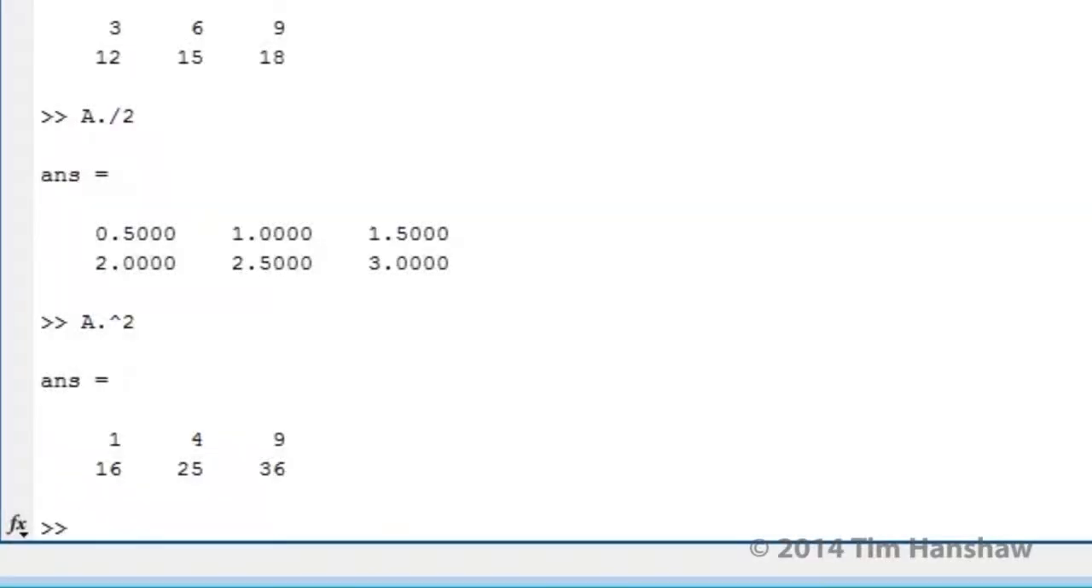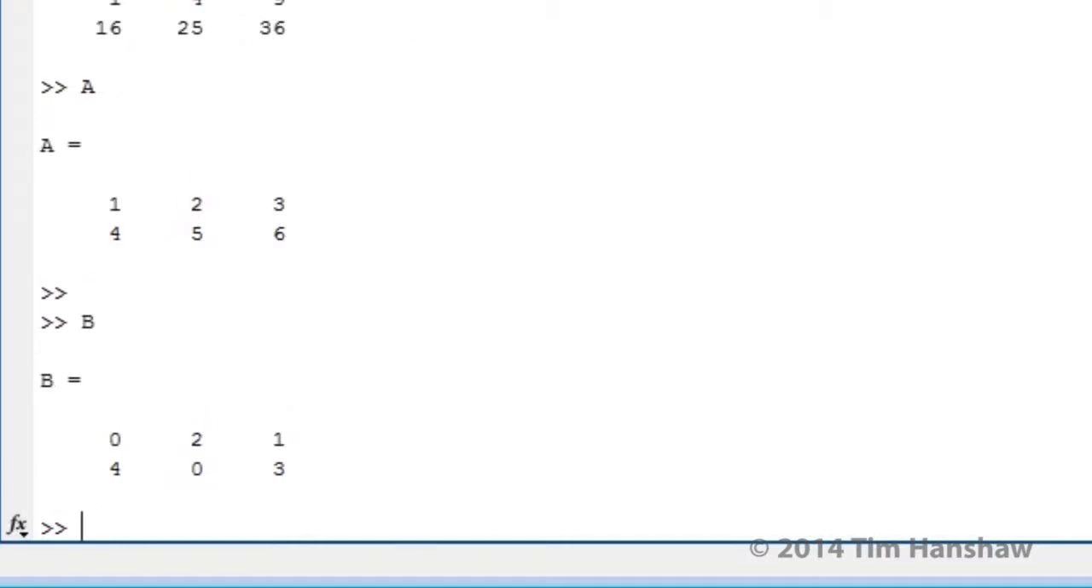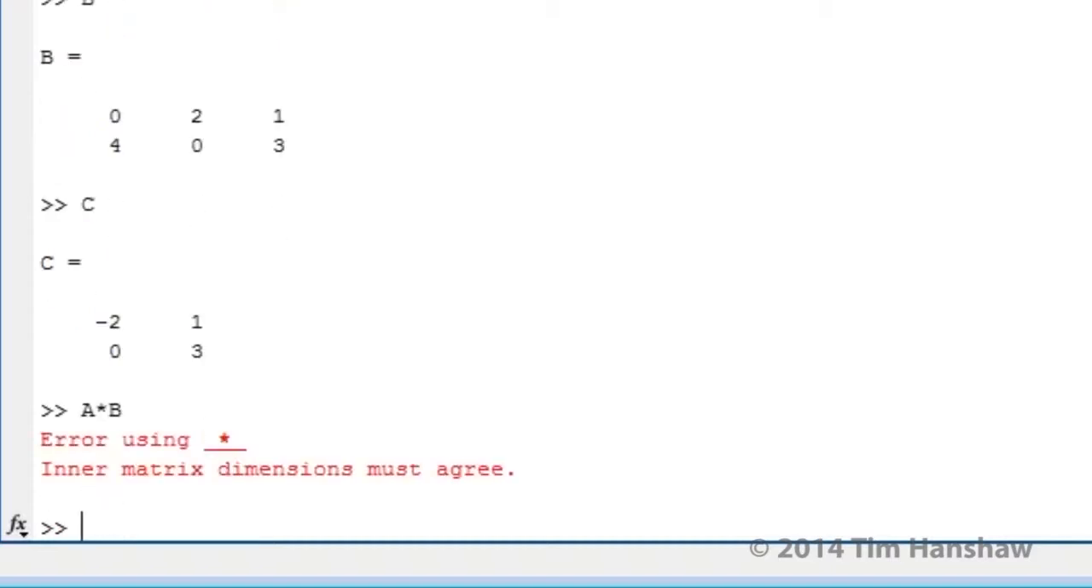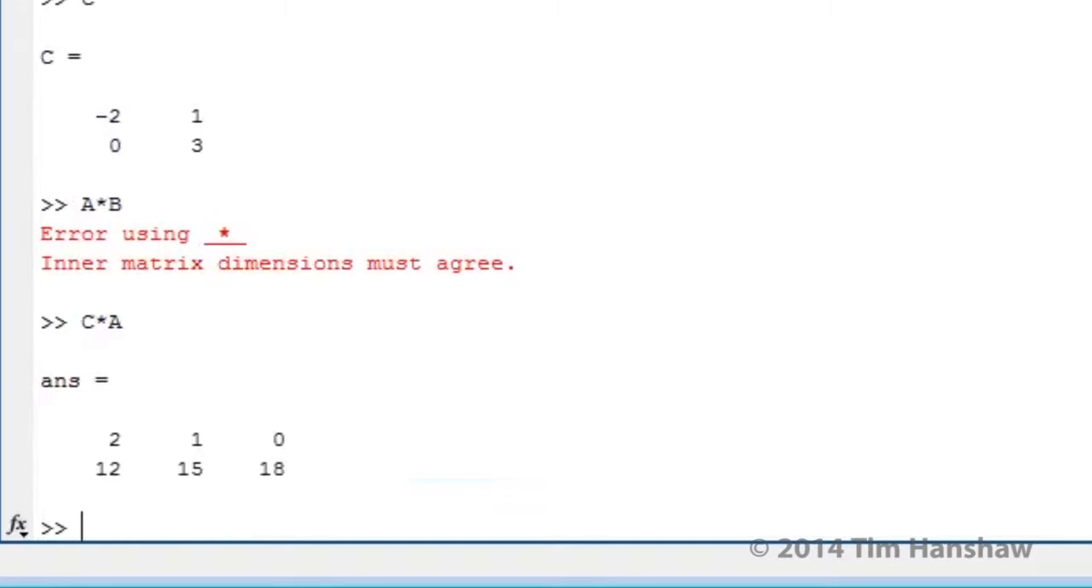Let's operate on some of our earlier arrays using undotted operators. First, let's remind ourselves of what's in the workspace. The matrix A is this, B is this, and C is this. We can't multiply A times B using the times operator. The inner dimensions don't match. We can, however, multiply C times A. And we can multiply A times the transpose of B.